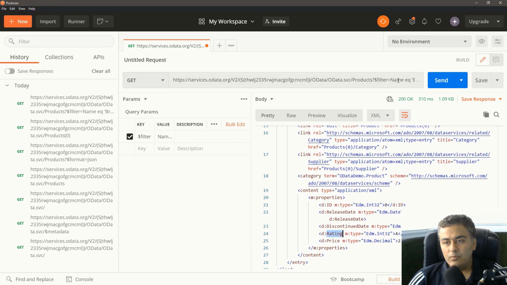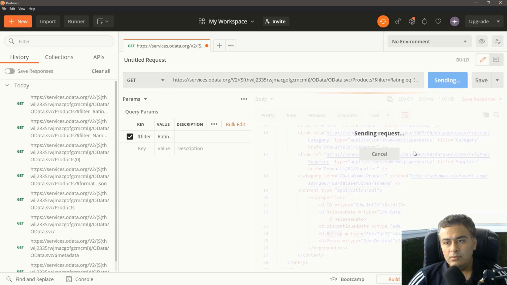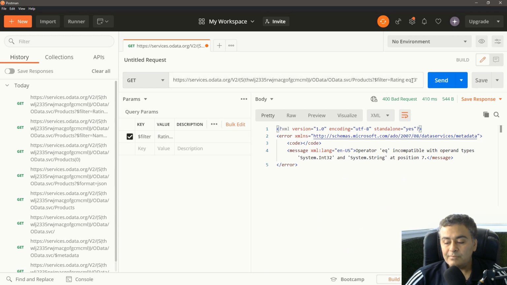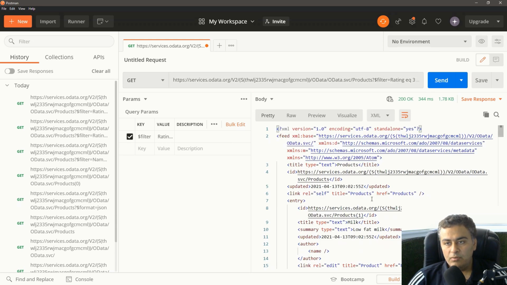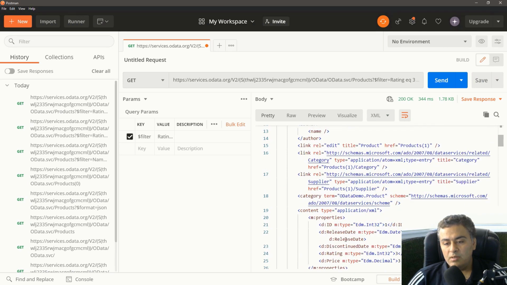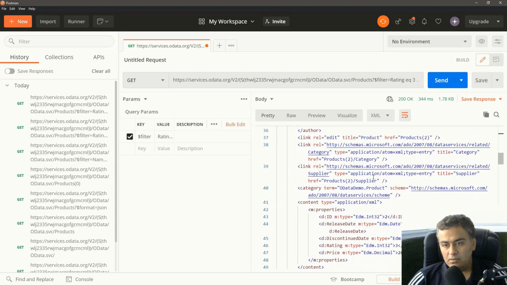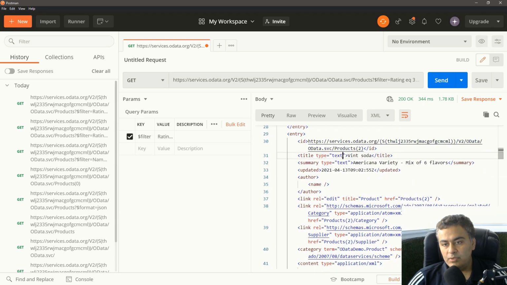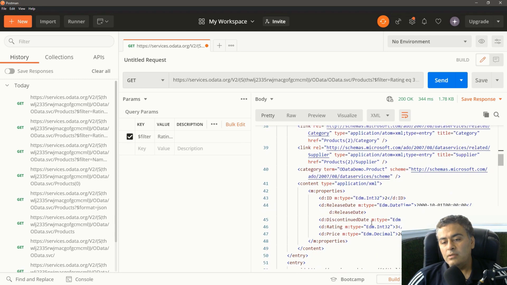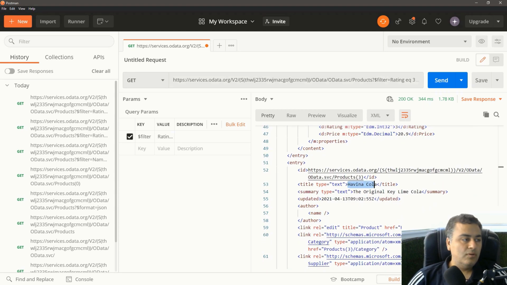And what if I say where rating equal to, all I want to know is all products which have a rating of 3. Since it's an integer, I cannot use quotes. Now, if you see this, there are all the products. For example, we can see milk, which has a rating of 3. Next is winter soda, that is also having a rating 3. Then you have Havana Cola. So that is one of the ways you can bring in this equal to.